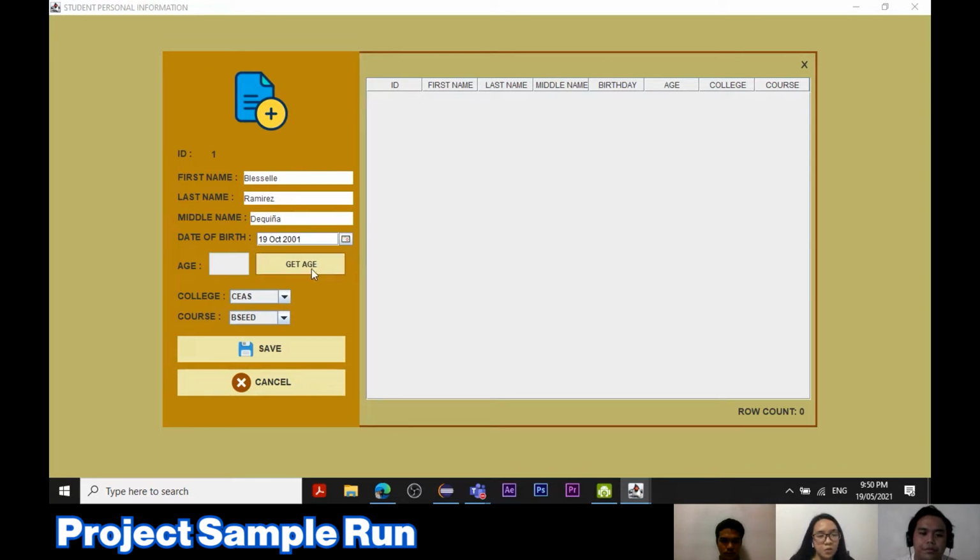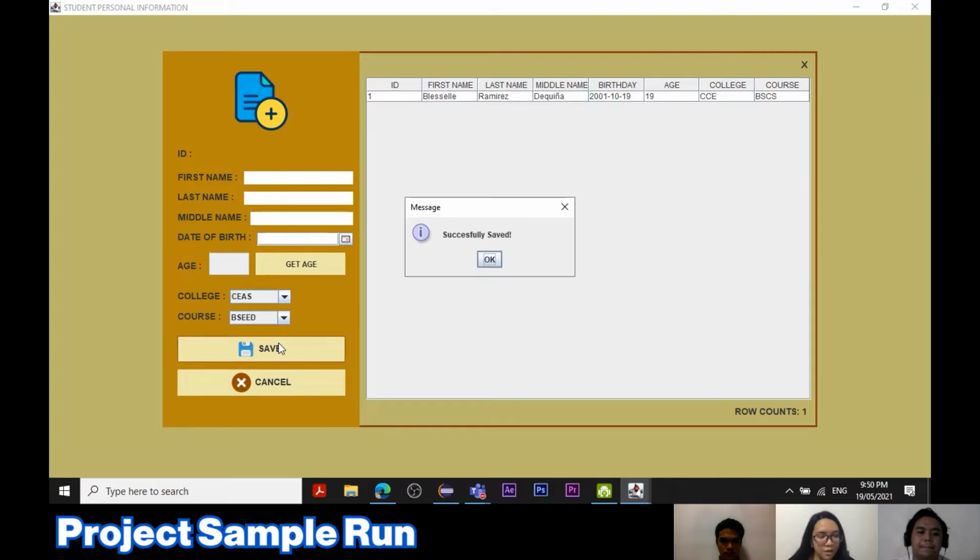Then as we can see here, we have the get age button for us to see our age and for the system to compute our age. Let's select CC as our course and BSCS. Once we save it, it will show us a message dialog box saying that we successfully saved the data. We click OK, and then when we close the operation, it will lastly say that we successfully saved the data.